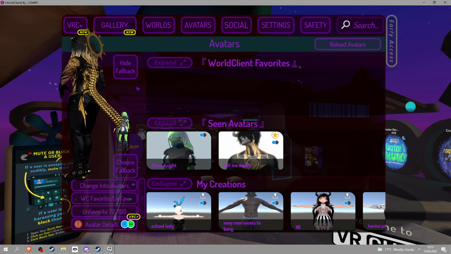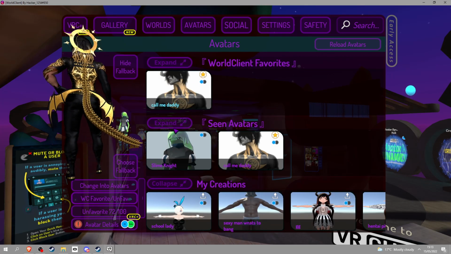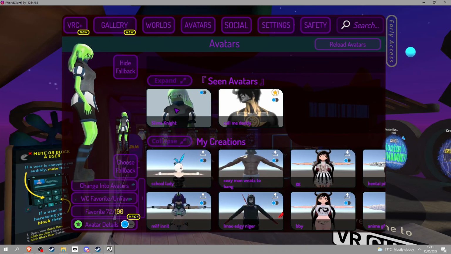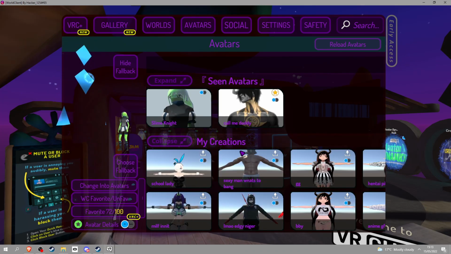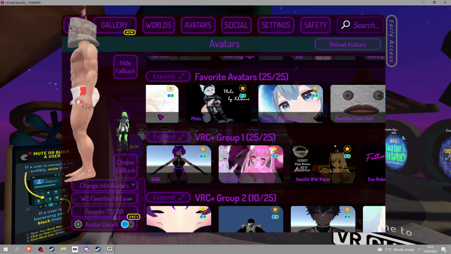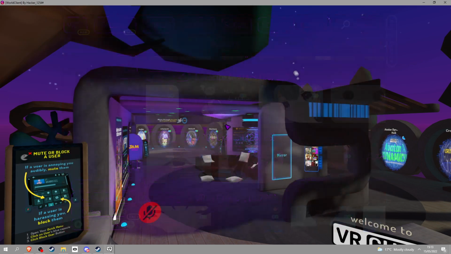But while we're here, you have unlimited avatars. You just click here. You've got favorite to get rid of it, like that. You've got seen avatars, so it plays things that you've literally seen. So if you click on something, it will go in there. Simple as that. What avatar do I use? This is perfect.